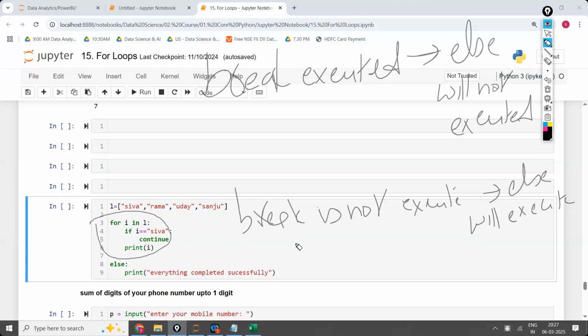Break should always be inside the if only, so that whenever the condition is satisfied, only then we break. And this else is for the loop. You can write the else for the if, or you can write the else for the for loop also. Both of them.